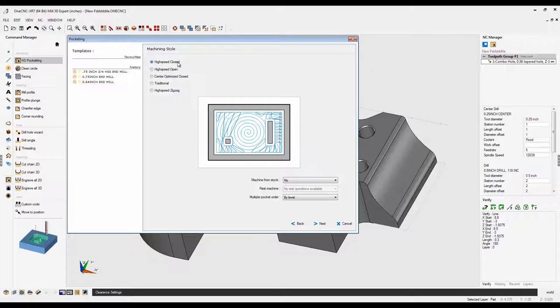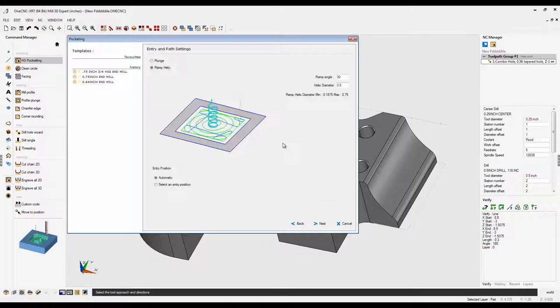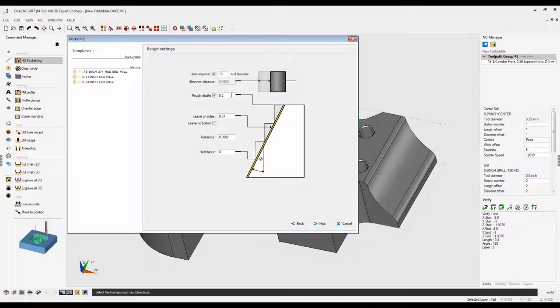These are the different types of commands or machining operations for pocketing. I'm going to use high speed closed. By the way, high speed machining is available in all the OneCNC mill packages. Let's click next on that. We're going to ramp in. In fact, we're going to ramp helix. I have my helix diameter set, my angle set. You can actually ramp in at any location within the pocket, but I'm going to use automatic for this. We're going to click next.